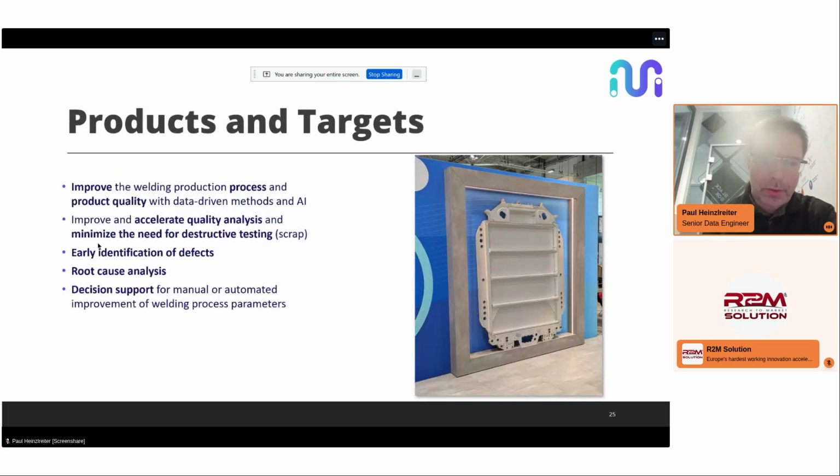The products that we were targeting there are, for example, battery trays for electric vehicles, improving the quality analysis, and also doing a root cause analysis. So we really want to know what is the reason for a defect, what is the reason for a weld seam not being done properly, and of course provide decision support for automated improvement of the welding process parameters.